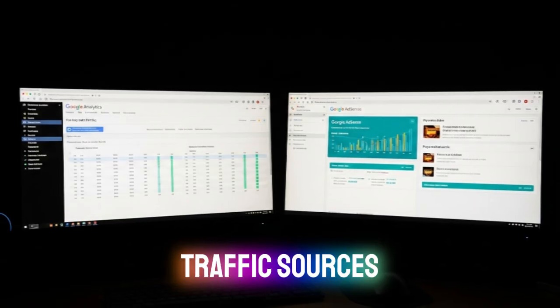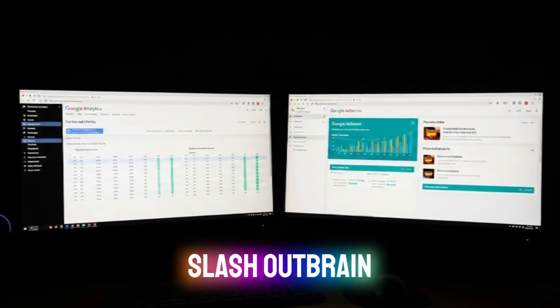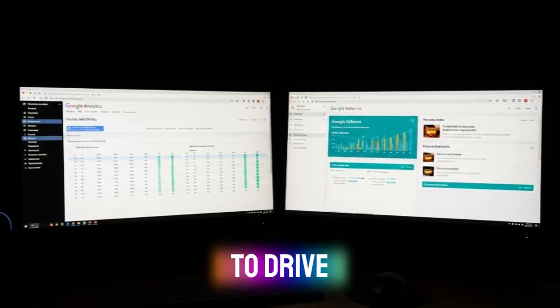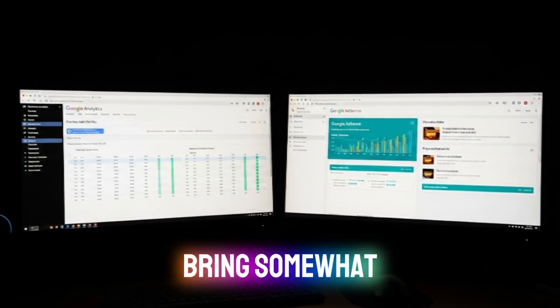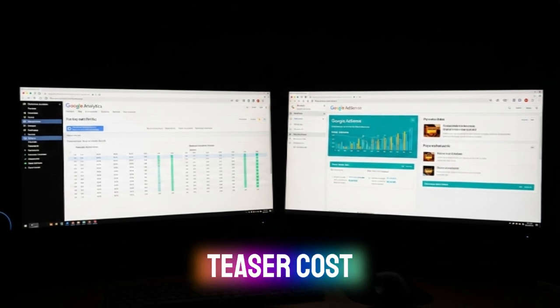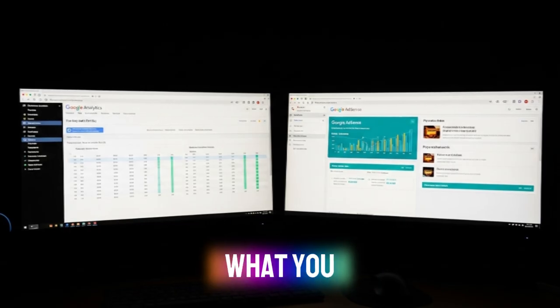Explore other traffic sources. Once Popunders are going well, you can test native ads, Taboola/Outbrain, etc., or social ads, Facebook, Twitter, etc., to drive traffic. Native ads can bring somewhat higher quality traffic. People clicking are genuinely interested in the story teaser, but cost more per click. The arbitrage math is the same. Ensure what you pay is less than what you earn per visitor.